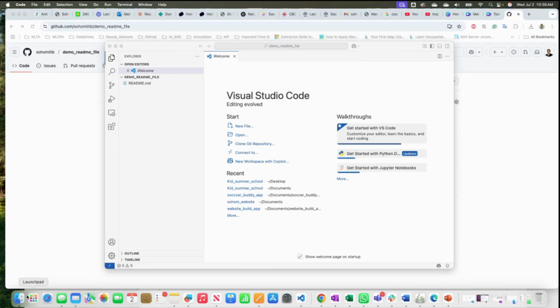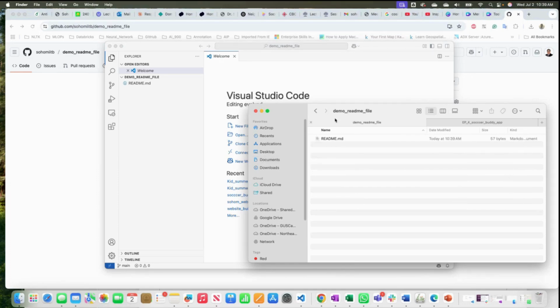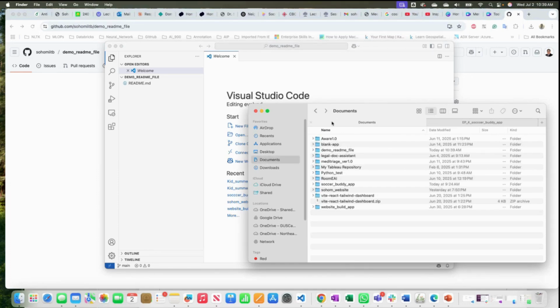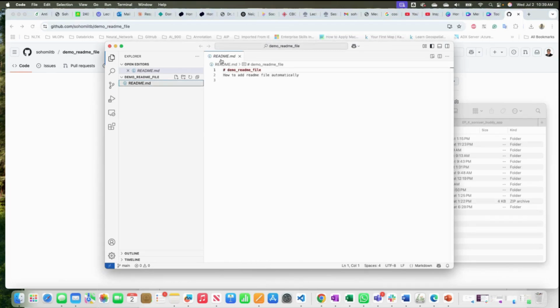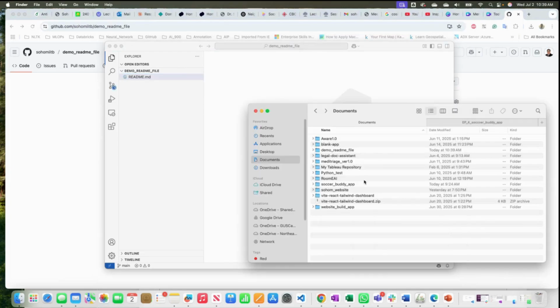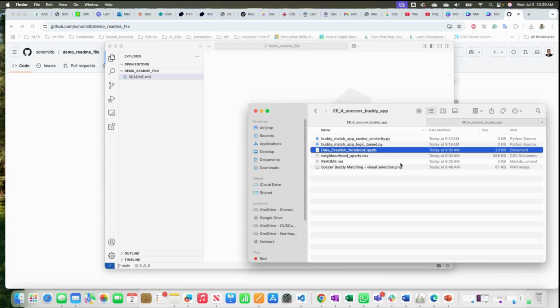So what I'm going to do is go to the documentation. You can see that the remote README file is here. The README is already there, but there's nothing written in that README. So I'm going to select two files from my previous build. I built an app for Soccer Buddy. Anyway, I'll show you what I have here. I'll select the cosine similarity and the CSV data.